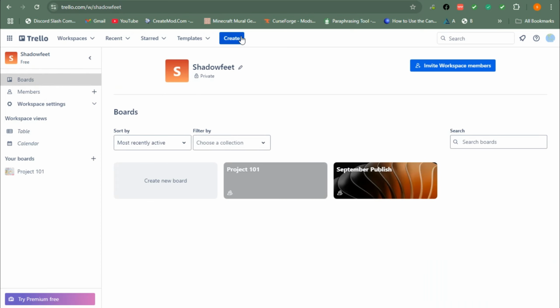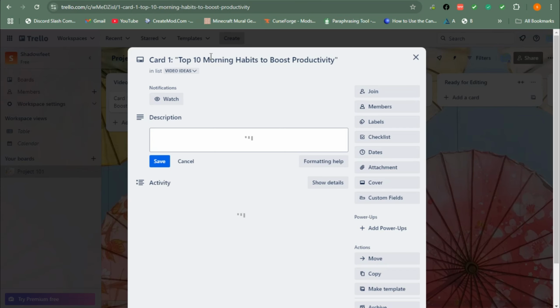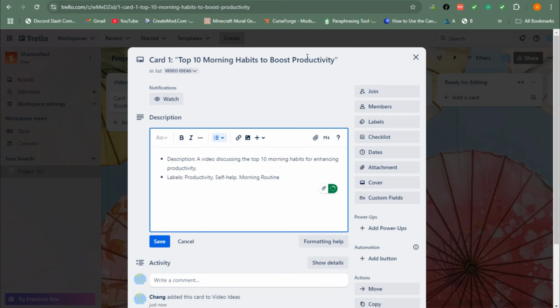Okay, so I will be adding some cards right here, and I will add some information or description. So to add that, you just have to click this add a card right here, enter some description and information. To add it more, just click the pencil icon and it will take you directly to this. So you can add description.